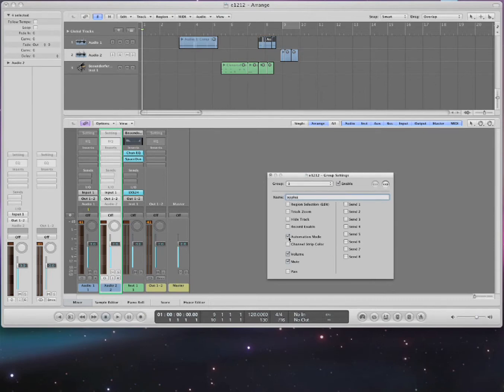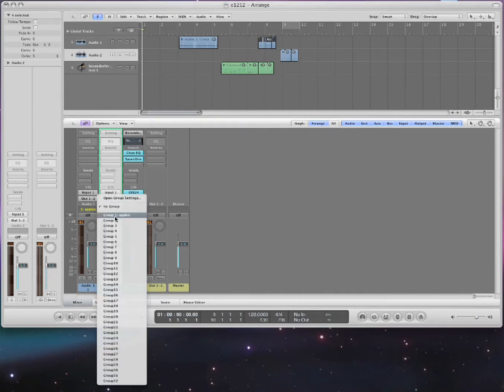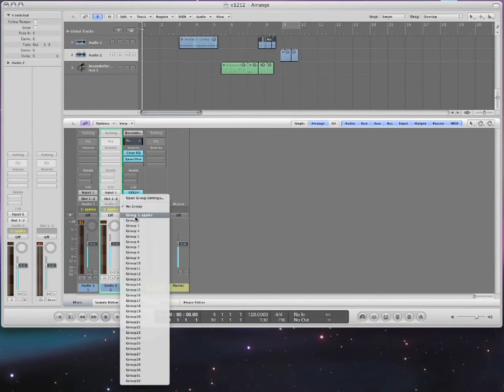Right now automation is already clicked, so that means all the automation that you click in, like volume, will happen in all the other tracks that are assigned to this group. I'll also click region selection. Okay. And then go to this one, and I'll assign this one apples also, and this one, assign apples.